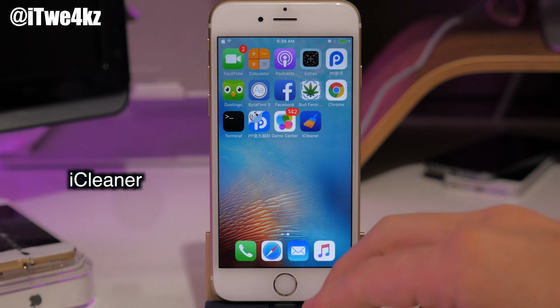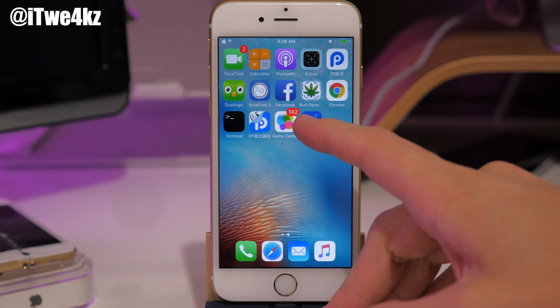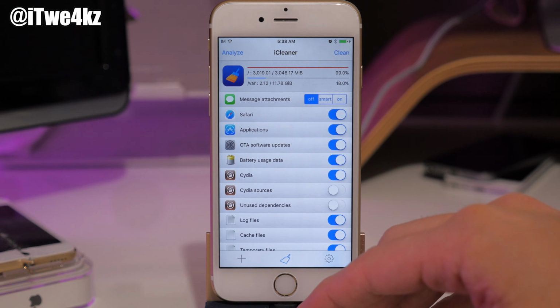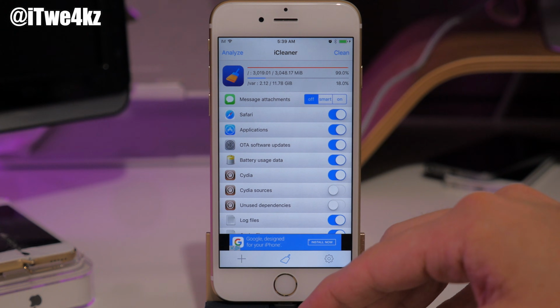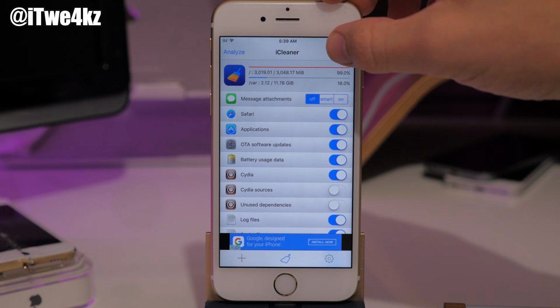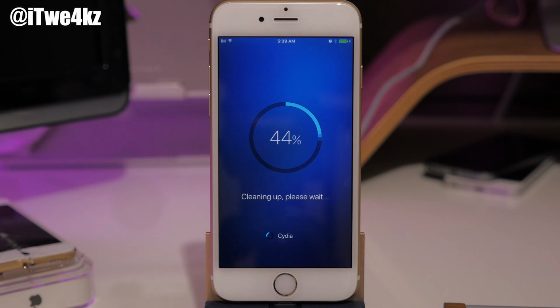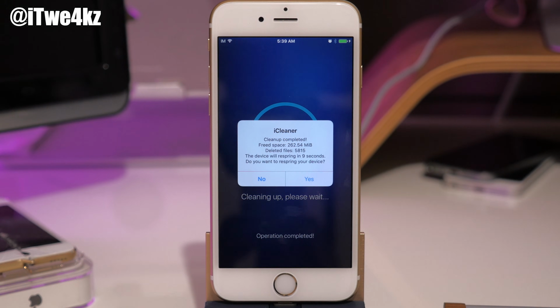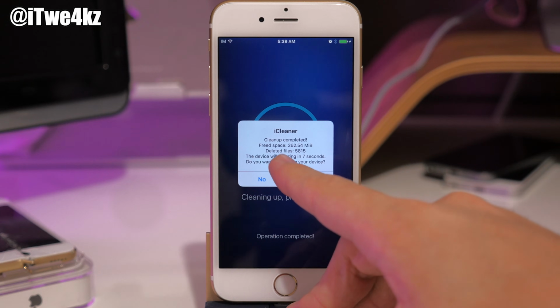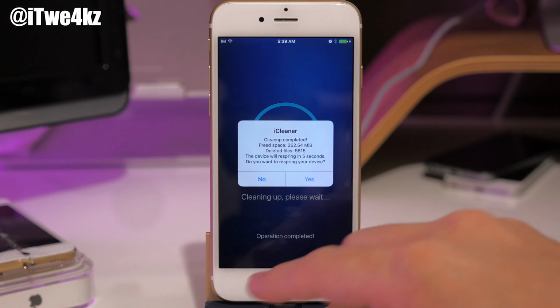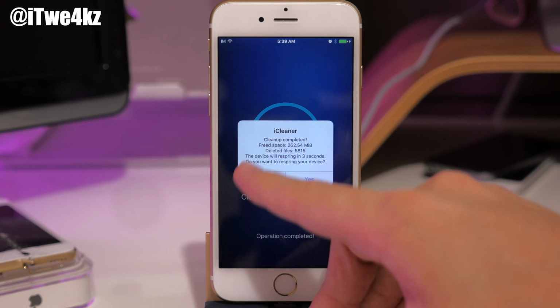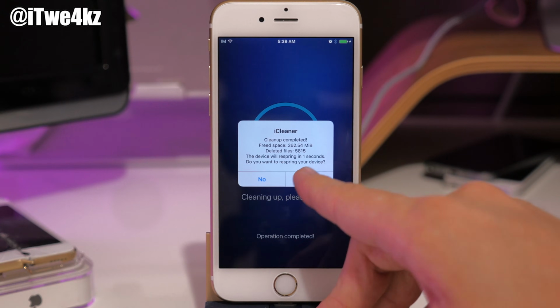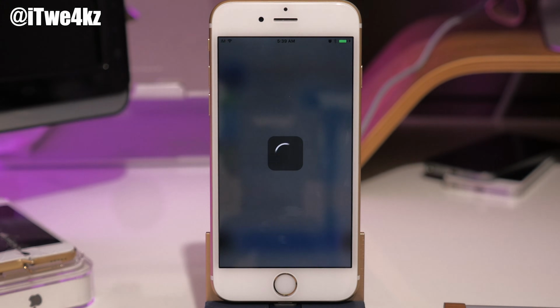Now, what jailbroken phone would be complete without iCleaner? Not one of them. So if you guys don't know what iCleaner is, it is a very awesome tweak that basically cleans up all the unnecessary files that you have on your device. So for instance, if I just tap clean right here, it's basically going to give us quite a bit more space. All right, so now it's done and you can see that it's freed up 262 megabytes. And I have like nothing on this device. So that's actually quite a bit of space for how much space I'm actually using up on this phone.